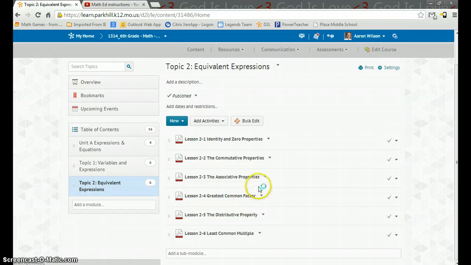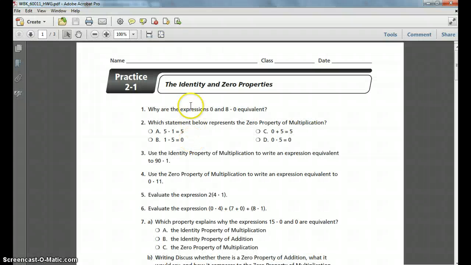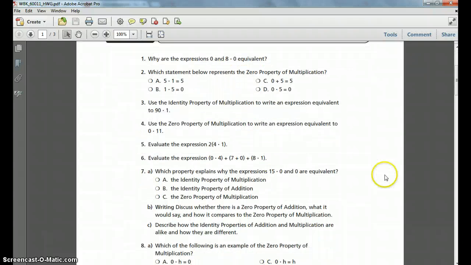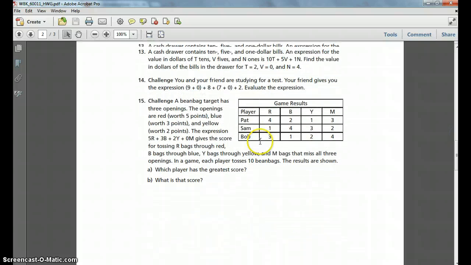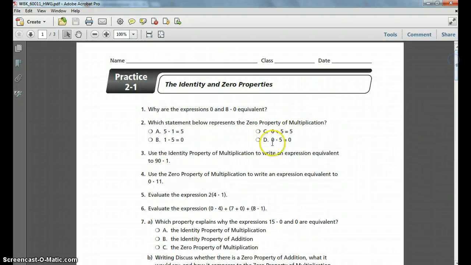And mine is opening now. So here's a great worksheet for lesson 2-1, which is all about the identity and zero properties. Remember the property hero man that came in and taught us how to do these things? There's, I believe, about 15 or so questions. Yep, there's 15. And if you want to print this because you don't think you're going to get it done in class, or you don't have internet access at home, then I advise you to do that.